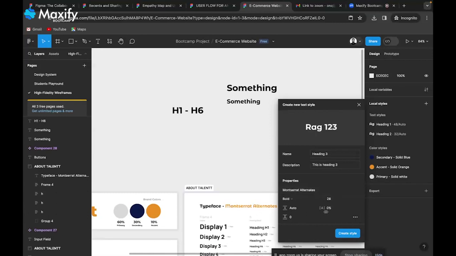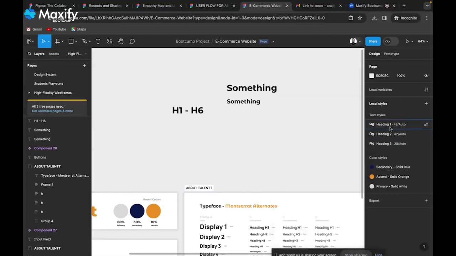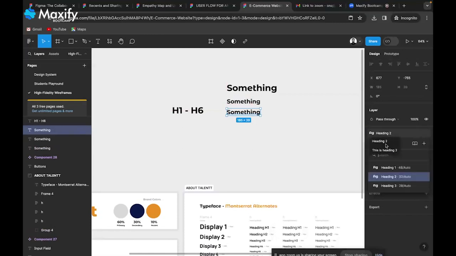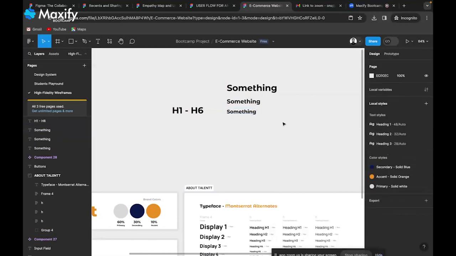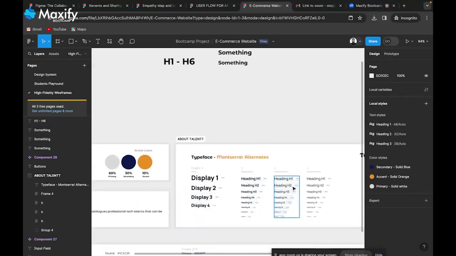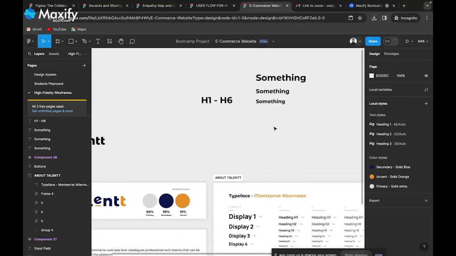So you have heading 3 created. If I click on create style, we've created heading 3. You can see how you are setting your project up right now. So you have heading 1, heading 2, heading 3 for your text styles. For your color styles, you have secondary, accent, primary. So if I duplicate this and change it to heading 3, it's going to become heading 3. You can see how it is going down. It is reducing. This is how we come up with this design system. Are you guys getting me now?